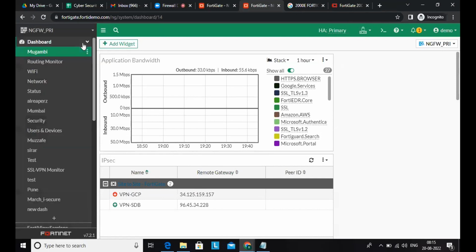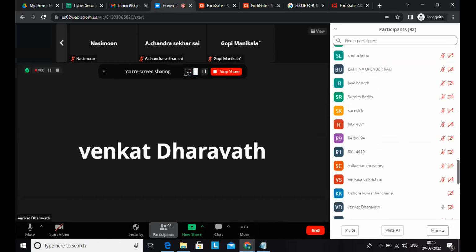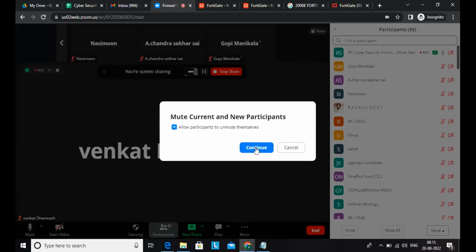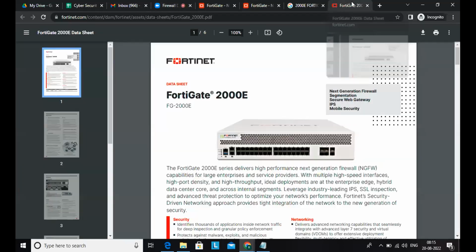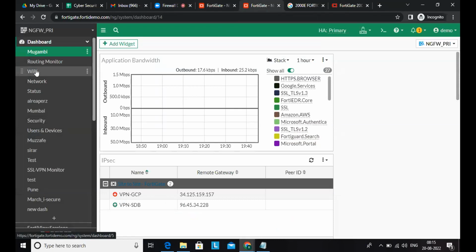So if I'm clicking on the dashboard now, you can see there are so many dashboards they created. It's not mandatory. Under these dashboards, based on our business requirement, we can create whatever type of dashboards we want. Every organization's dashboards may be different. It is not common for every organization.